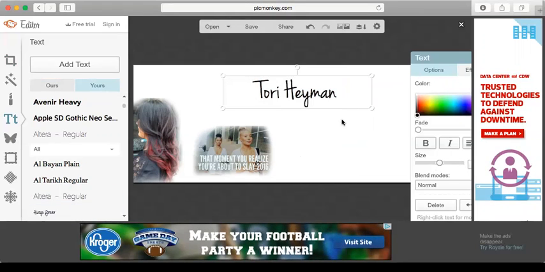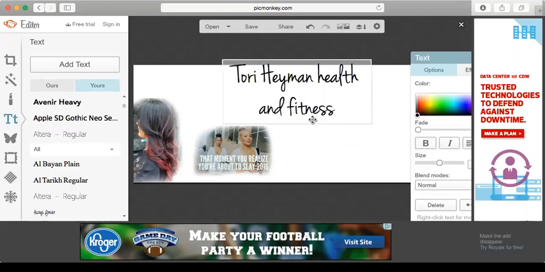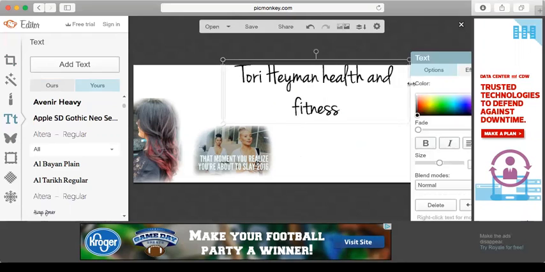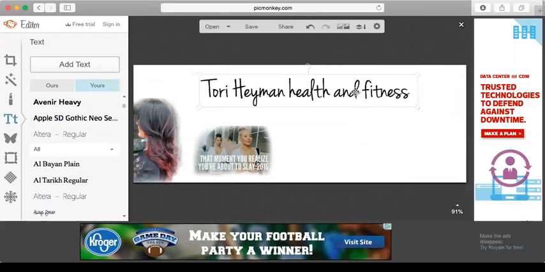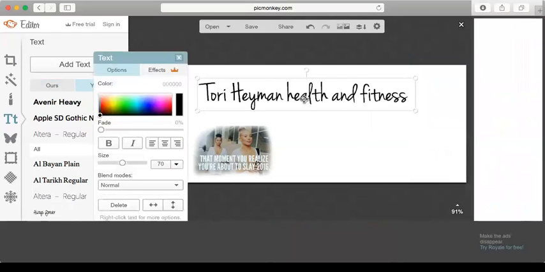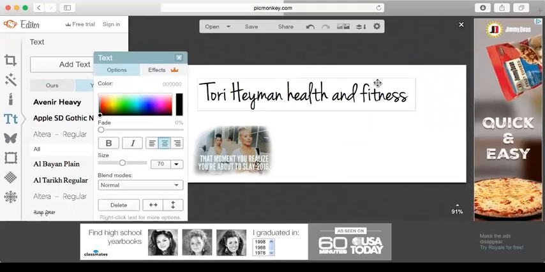But yeah, and one little tidbit is, see how it automatically went underneath? If I don't want it like that, all you gotta do is drag this out and just make it wider and it'll fit. So that's how I do it.